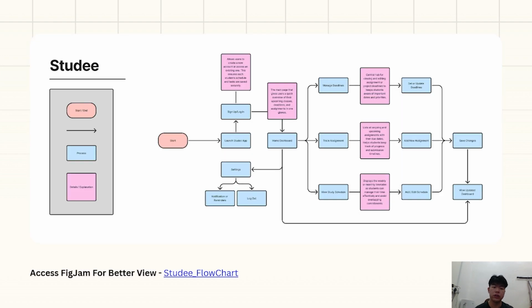Okay, so here is the flowchart. You can access the link at the bottom to have a better view in Figma. So I will not explain it here.